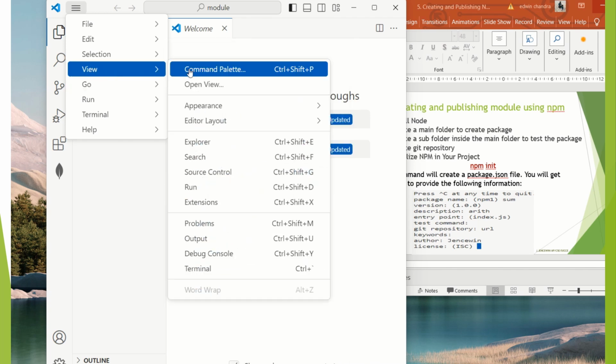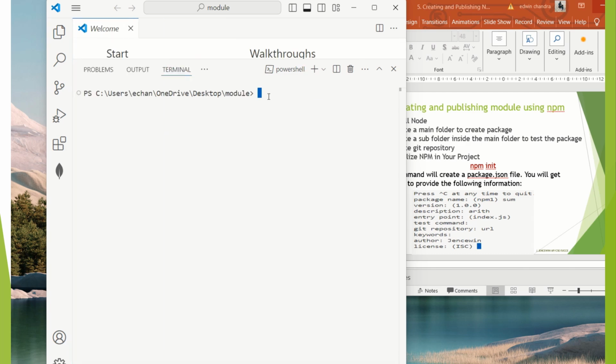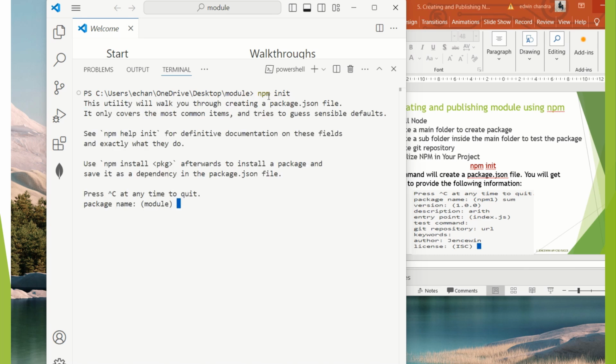So just open the terminal. In the terminal, just type npm init. Now this will add the details, or the information needed for creating this package.json file. For all the attributes it provides a default value, and if you want to change, you can change. The package name will have the default value, which is module. So we can create our own module.